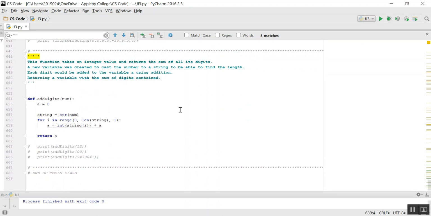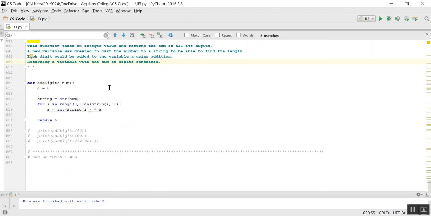So the last function we are going to review is add digits. This function takes an integer value and returns the sum of all of its digits. A new variable was created to cast the number to a string to be able to find the length. Each digit would be added to the variable using addition, and it would return a variable of the sum of digits contained. So add digits would create a variable, add 0 first of all, and it would take the string of the number and go through a loop.